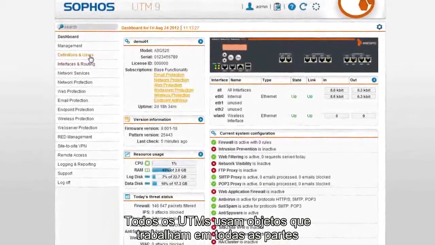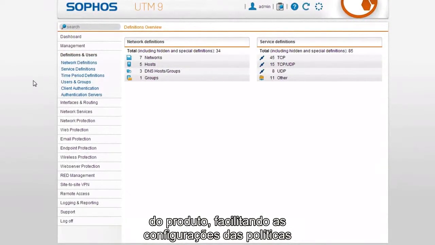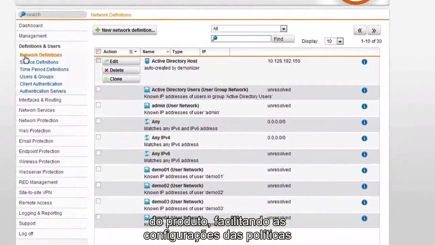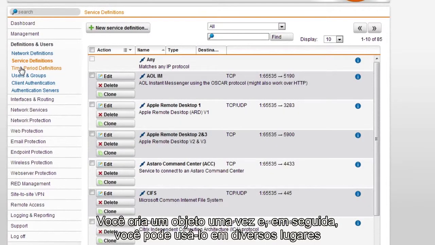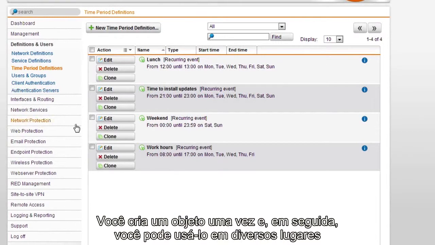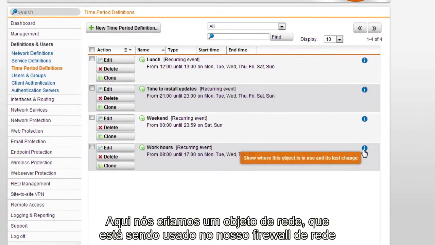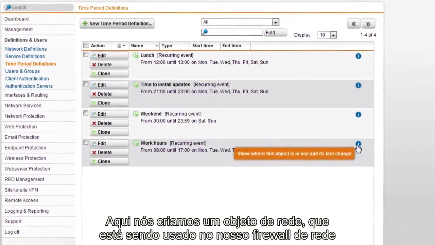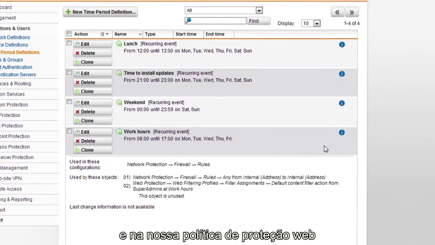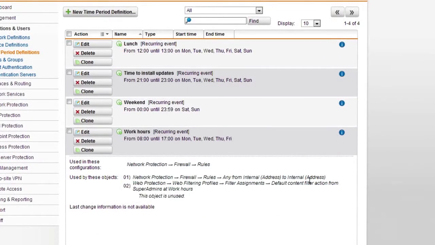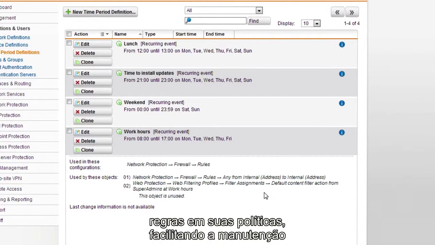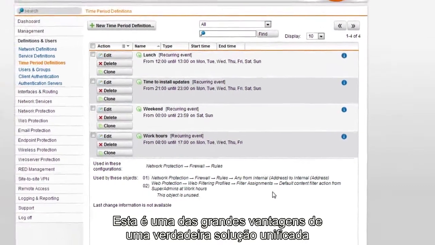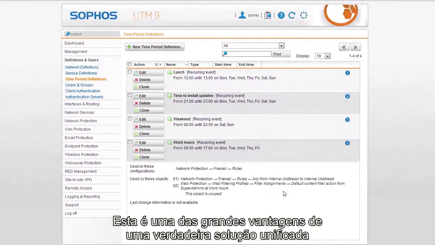Our UTM uses objects that work in all parts of the product to make policy setting easier. You create an object once, and then you can use that object in lots of different places. Here we've created a network object that we're using in both the network firewall and our web protection policy. You can also group objects, meaning you need less rules in your policies, which makes them easier to maintain. This is one of the real advantages of a truly unified solution.